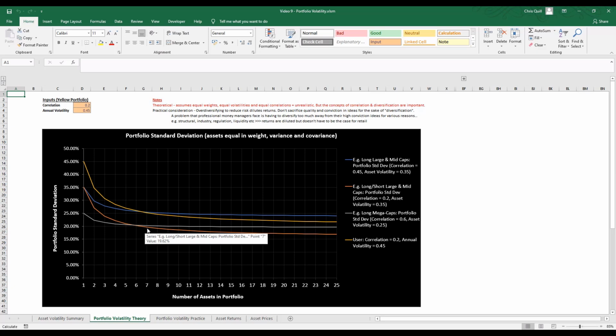Basically, what we're seeing there is the diversification effect of adding more assets being more efficient in the orange portfolio than in the grey portfolio. I've labelled that portfolio as an example of being long, short, large and mid-cap equities. In reality, in that kind of portfolio, the average correlation that you get might actually be even lower than that, and we'll see that later when we do a practical example.